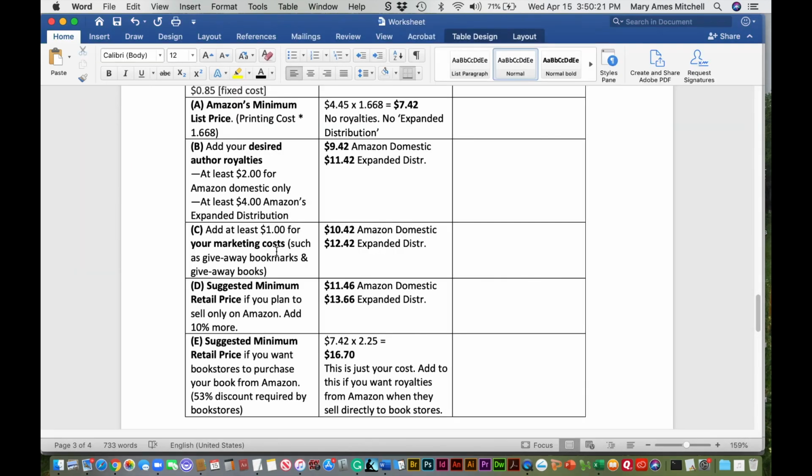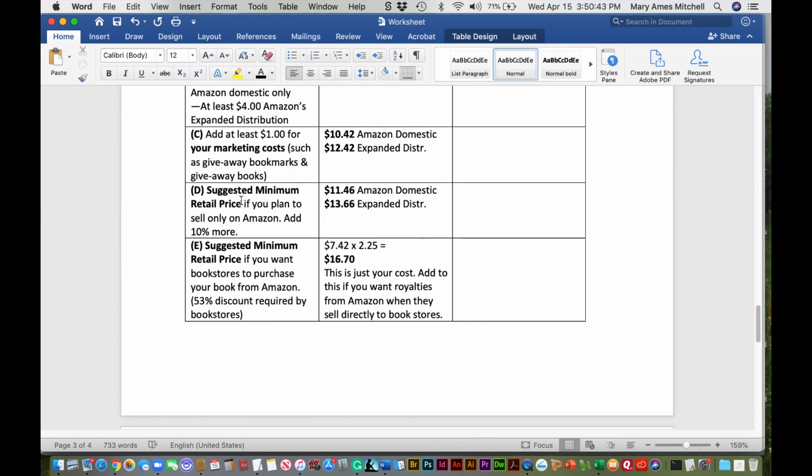Then I would add some marketing costs. You're going to be giving away some books, you're going to be buying bookmarks or some kind of giveaways to promote your book. I would add at least another $1 per book so that you can pay back your marketing costs. So that now jumps our number to $12.42. For this final suggested retail price, I would add another 10%. You could probably get away with $12.42, but I would add another 10% just to cover. You never know what Amazon's going to charge you. So that gives us $13.66.